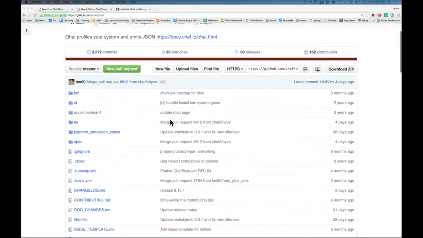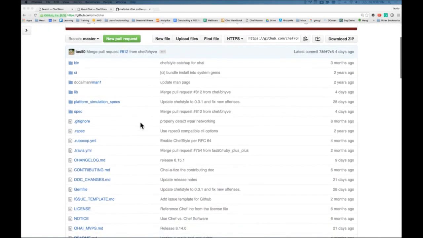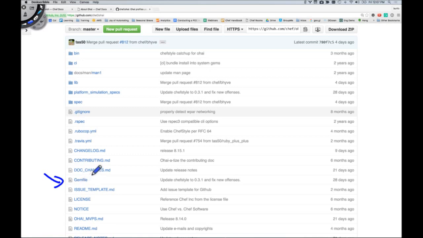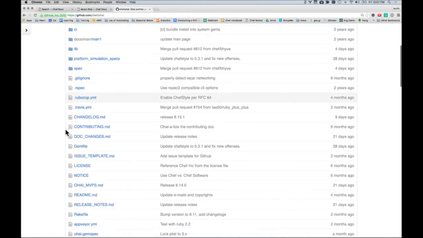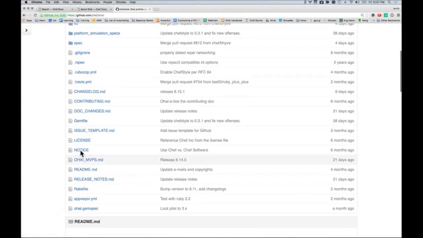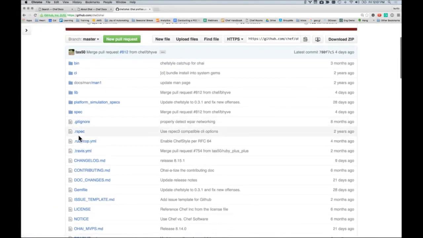So Ohai is a Ruby gem, and gems have the same sort of structure of things. You know, they're going to have a Gemfile, right? That's similar to a Berksfile. You will oftentimes see something similar to a metadata file inside of here. That's usually the gemspec file here, right? That contains a very similar kind of information. Really, the lib directory is where we're going to find the content that we're most interested in.